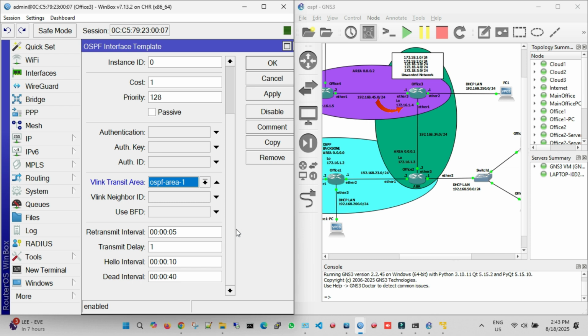Remember, Office 3 and Office 2 are in the same area, but for the virtual link to work, we need to explicitly specify that it connects areas 0.0.0.1, with Office 3 pointing to Office 2 and vice versa.